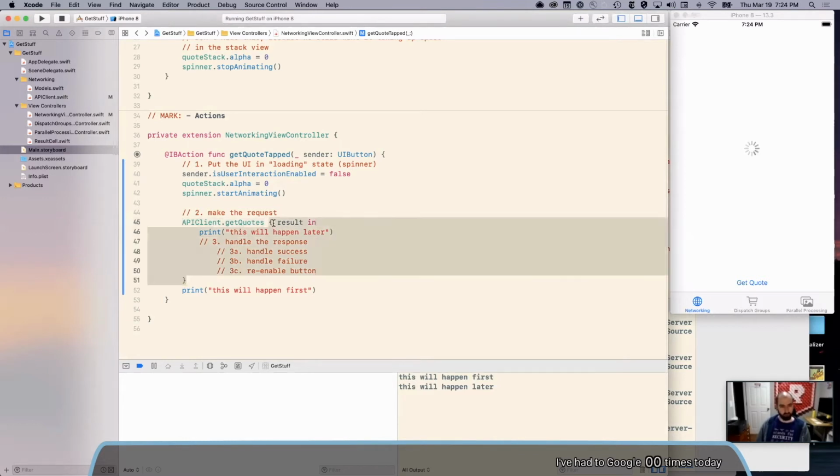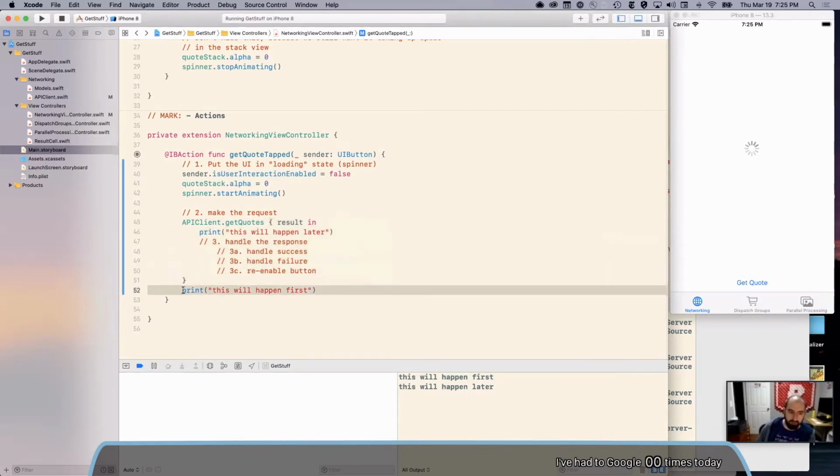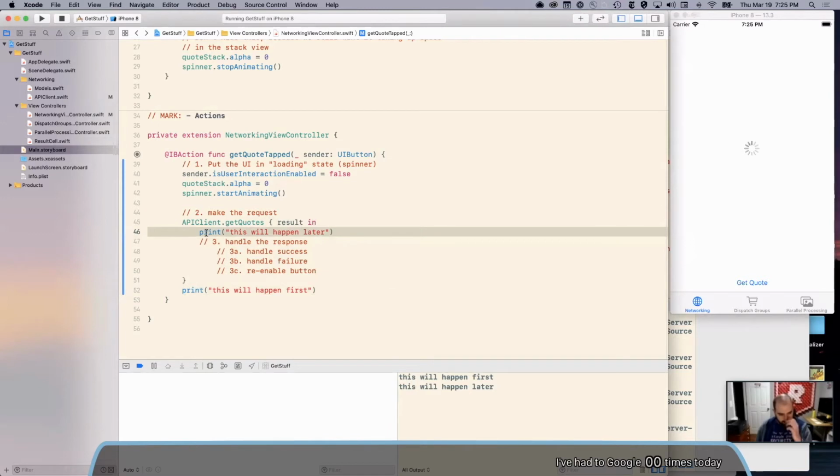So the code got to here. It said, oh, cool, a closure. I'm going to hang on to everything inside there, and I'll call it when the quote comes back. Let me move right on to the next line of code. It calls this one. Then later, when the quote comes back, it calls everything that was in here, and so it ran this.